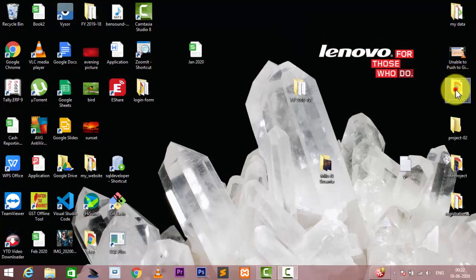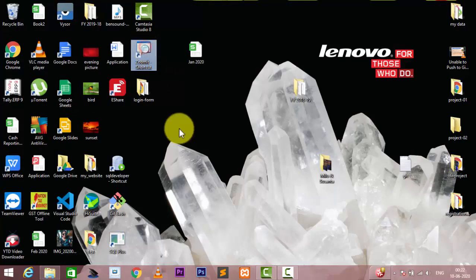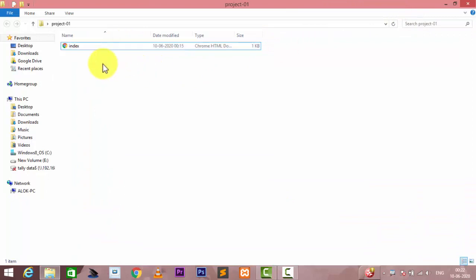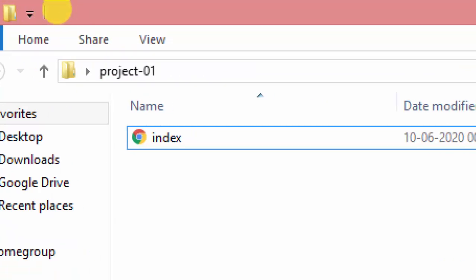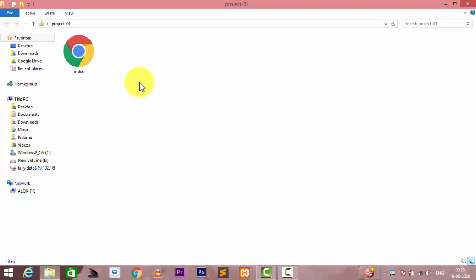This is my project, a simple project. This is a simple HTML form. I just click on that, and here you can see this is my total folder. This is simple HTML content only, no other content. For demo purposes, to show how to input our code into GitHub, I simply created a simple page.